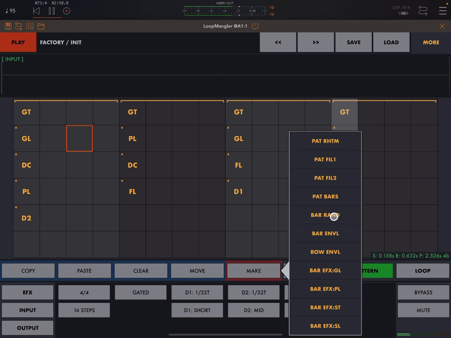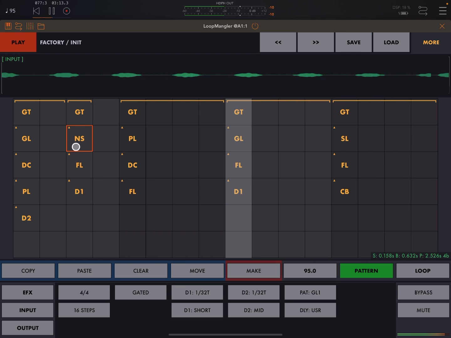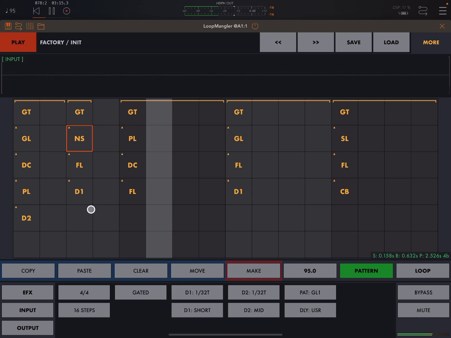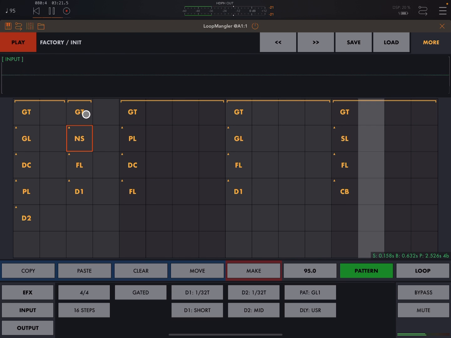Then the next one, bar random. So this will make a new effect bar at the current position of the marker, right? So look where the marker is. So this created an effects bar, as it's called in the terminology of this app here. An effects bar is just like a little effects chain that happens at a certain position in a beat.